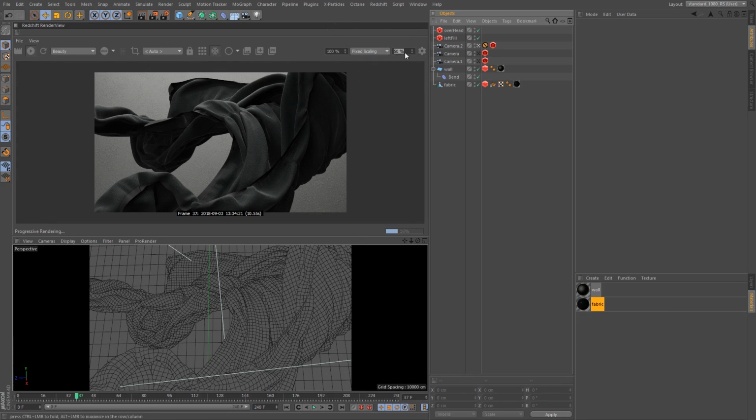So the percentage on the right-hand side is actually the percentage of your final resolution. So right now, because my final resolution is 1280 by 720, when we're set to 50%, Redshift is only actually calculating 640 by 360. So right now, in the IPR, we're rendering 50% of that, which is 640 by 360.